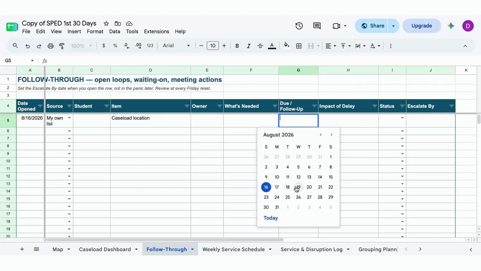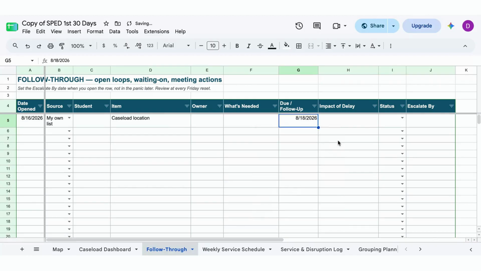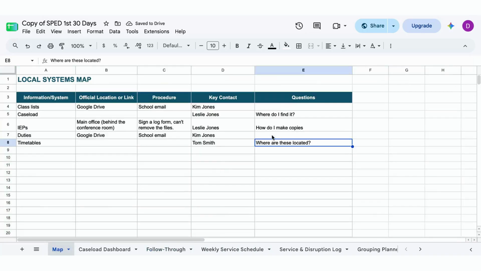And I'm going to give about 2 days timeline to follow up. So I'll send the email today and give Leslie about 2 days to respond. And if she doesn't respond in that amount of time, I'll probably give her a follow up. So the impact of delay is I don't have my caseload. So I definitely need this. And I'm going to mark it as open because I've just sent the email and I don't have resolution yet. I can also change the status. So if Leslie doesn't respond, I can change it to nudged and maybe send a reminder email. Although in this case, I'm more likely just to try to find her because it's a pretty pressing question.